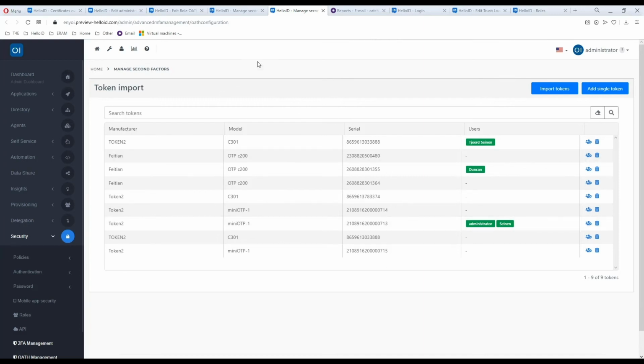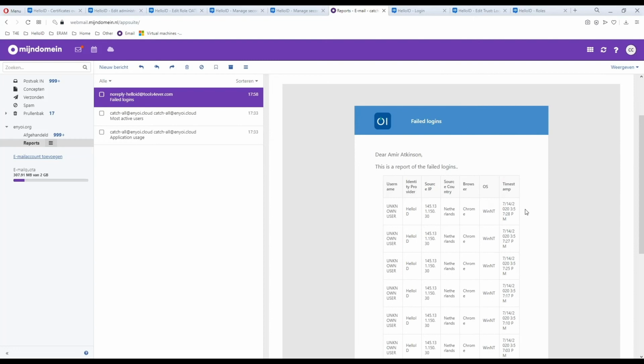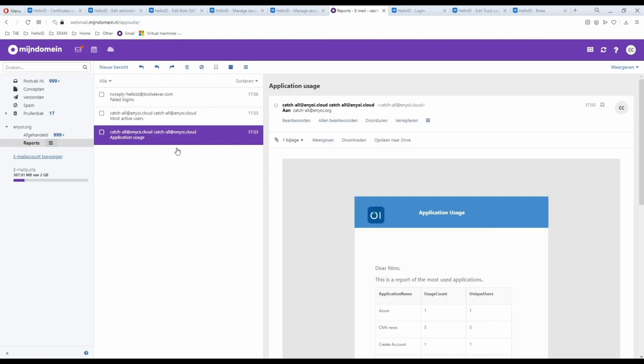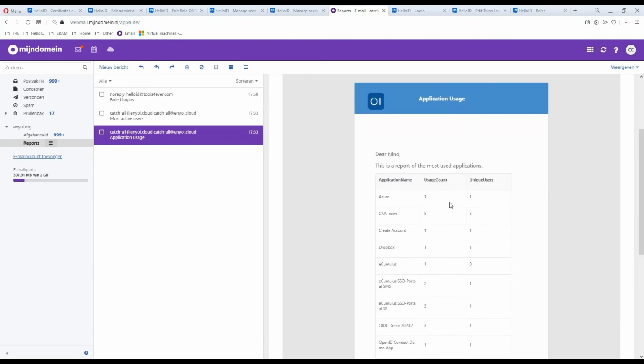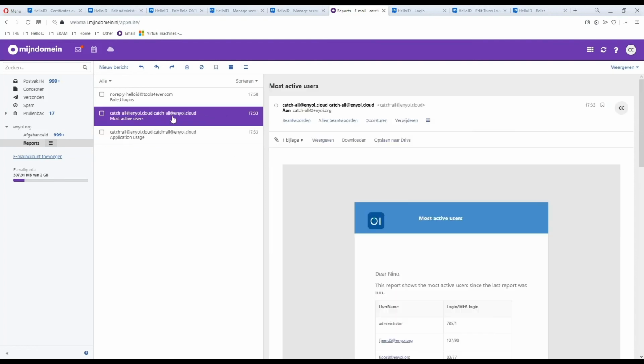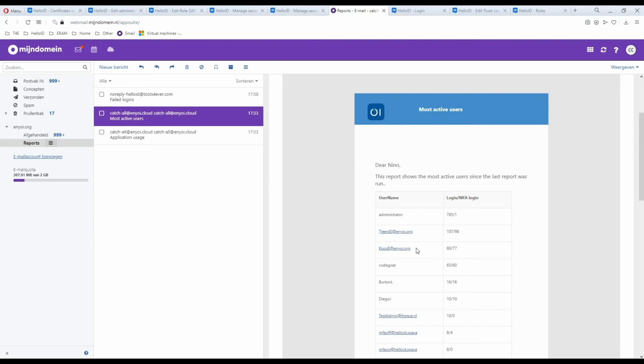We also have a couple of new reports. The first is failed logins. Here you can see at what time, from which platform a user failed to log in. Another one is the application usage. Here you can see what applications have been used, and also on a unique basis, this count is unique per user. And the third new report is that we can also see the most active users using the applications within the platform. So that's the information visible here.